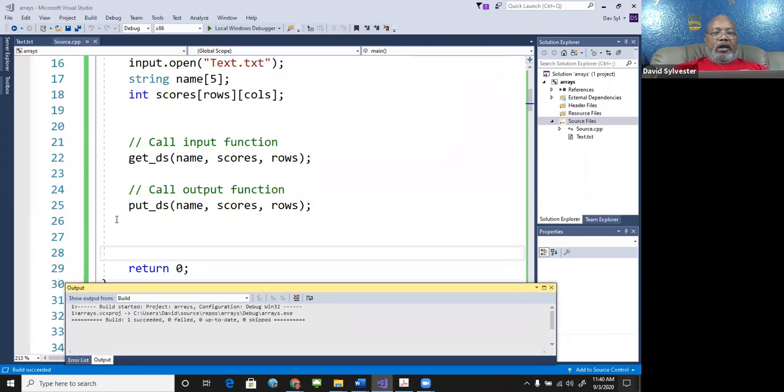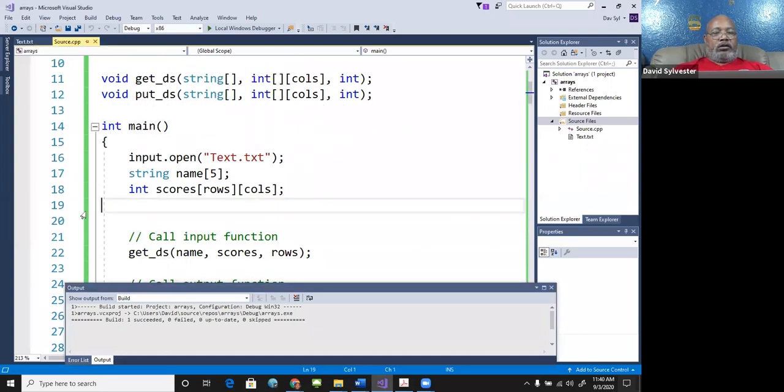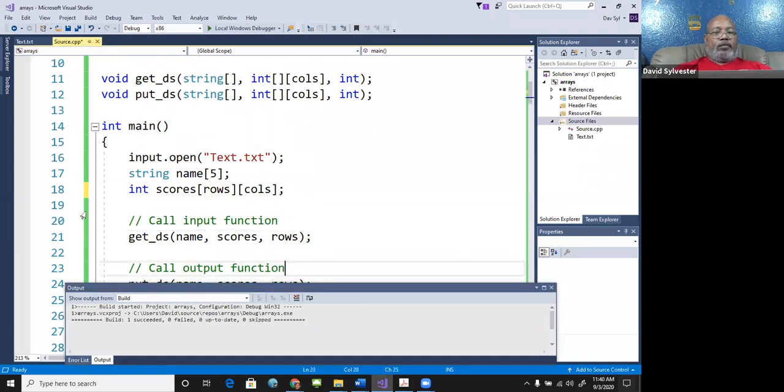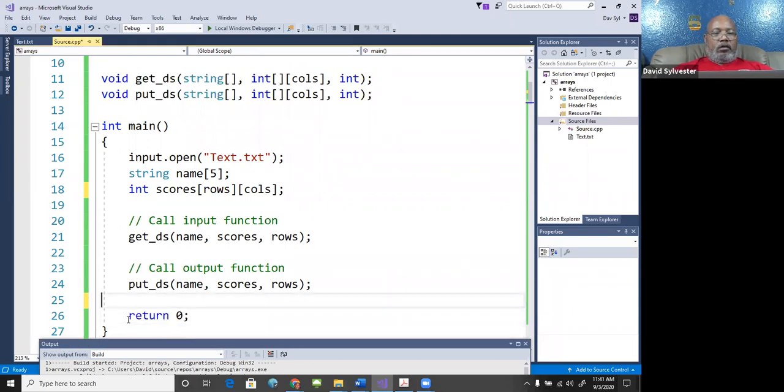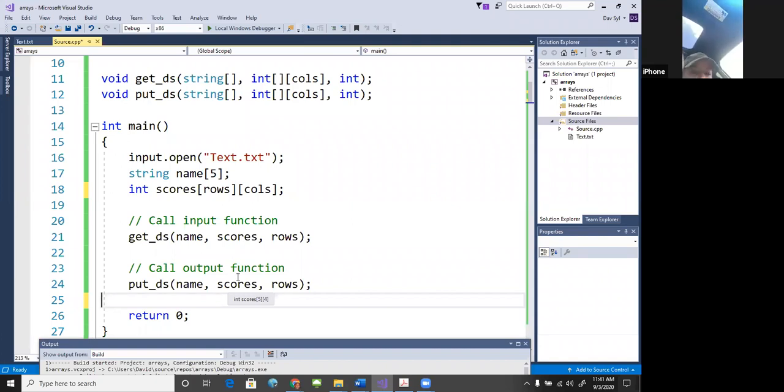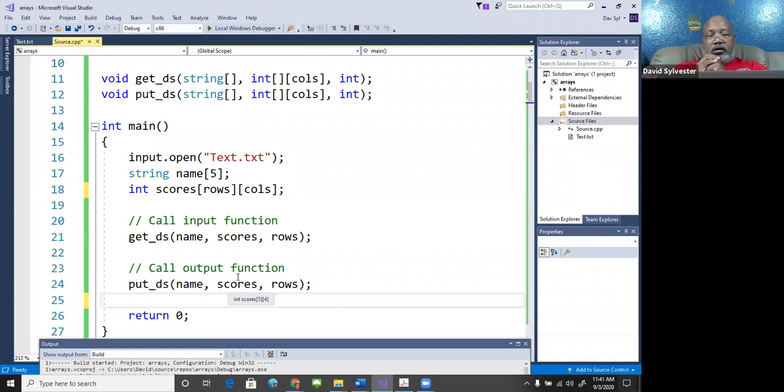Because if you look at your main function, the main function only consists of my declarations, the opening of my file and my declaration. All right, this is my main function. Open that file for input, and then declare my name array, my scores array, and then call in my function to get the data from a file, and then put the data back out to see if it's correct. And then you would work on your calculations.